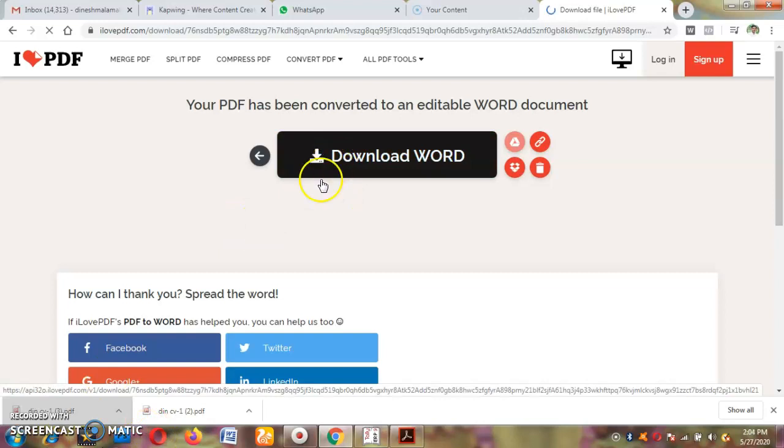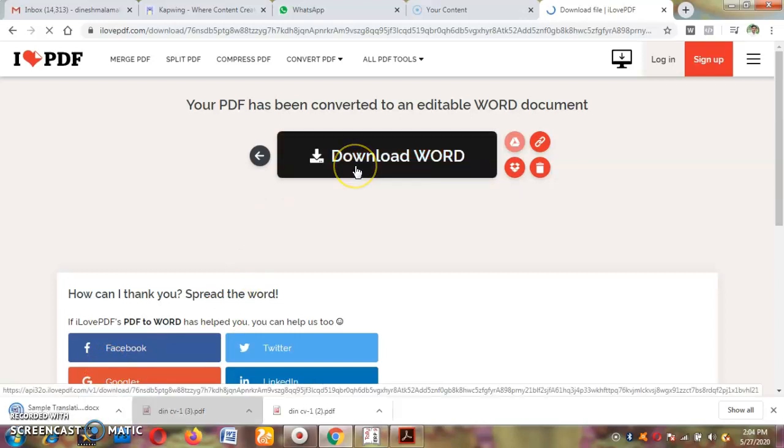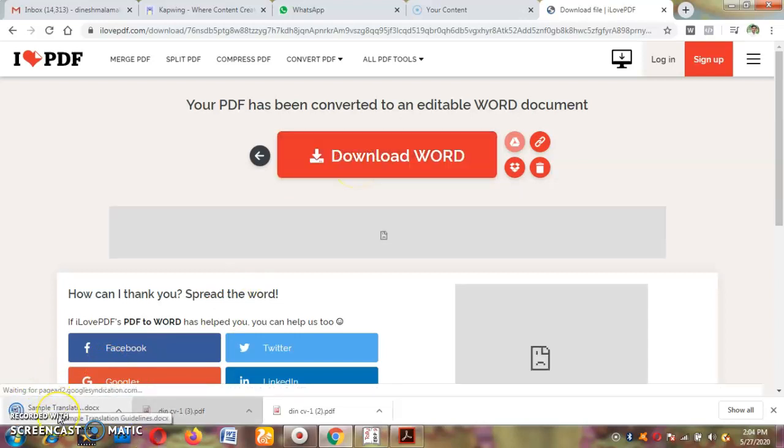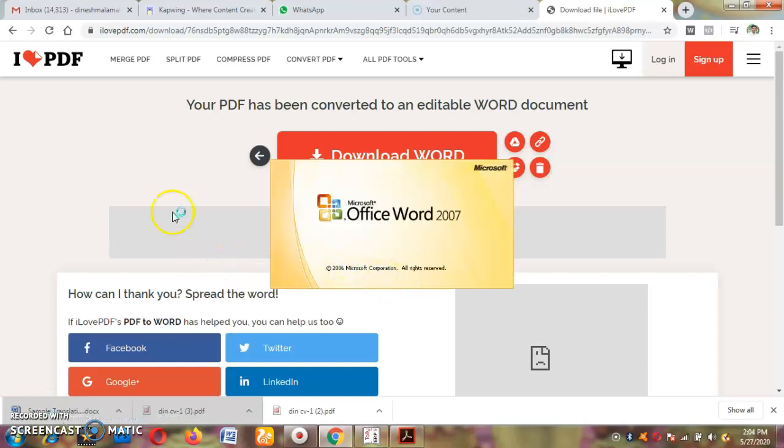It is just downloading now. See, this is the one. Just click it. Just remember the site: this is ilovepdf.com.